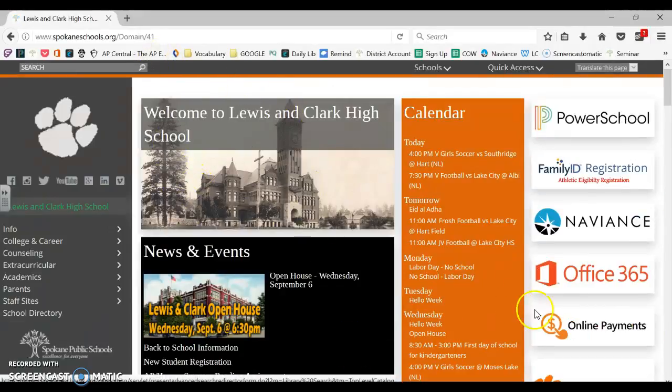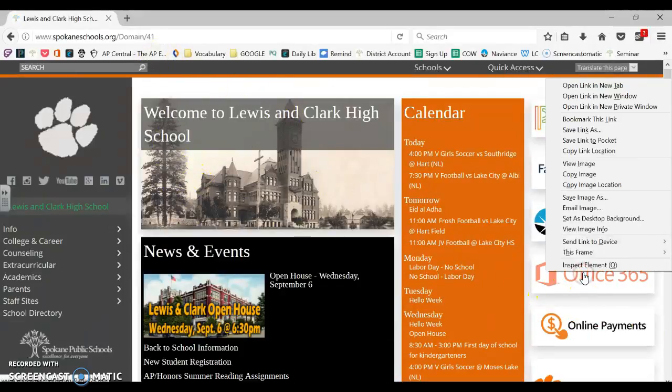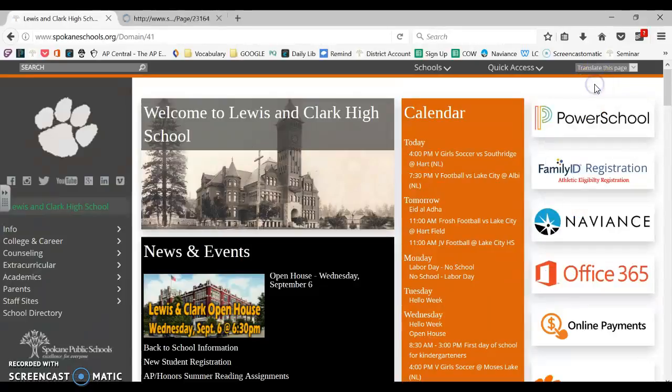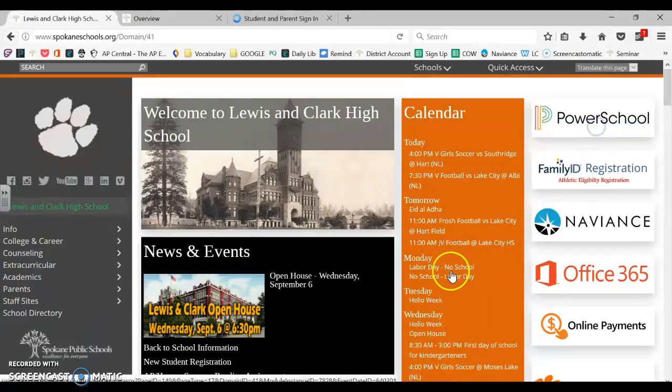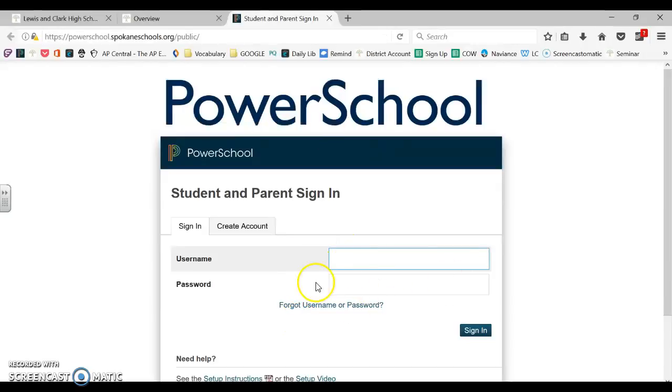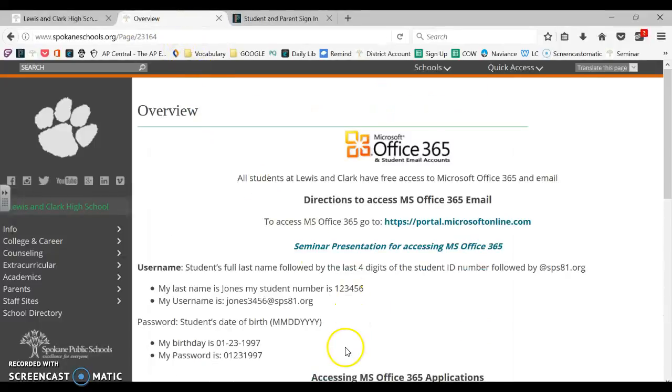So what I would like you to do is first of all right click on Office 365 and say you want to open that link in a new tab, and you can see that that's opening up right there. And then I also want you to open PowerSchool in a new tab. And you can go in there and sign in to PowerSchool, and that way you'll have a list of your classes if you don't have them memorized already.